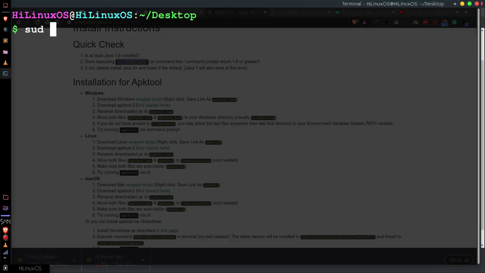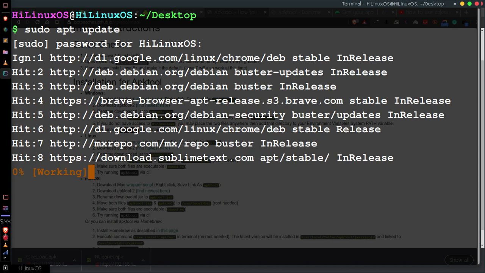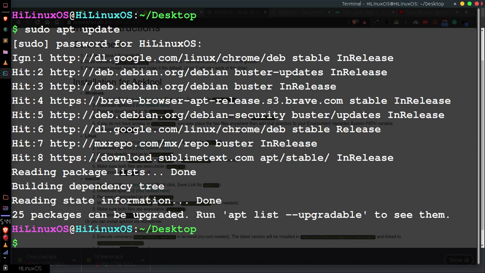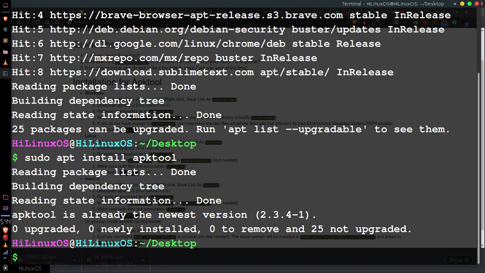So let's run sudo apt update command, and then to install APK tool you just need to run this command sudo apt install apktool. I have already installed this one on my system. As you can see, APK tool is already the newest version.